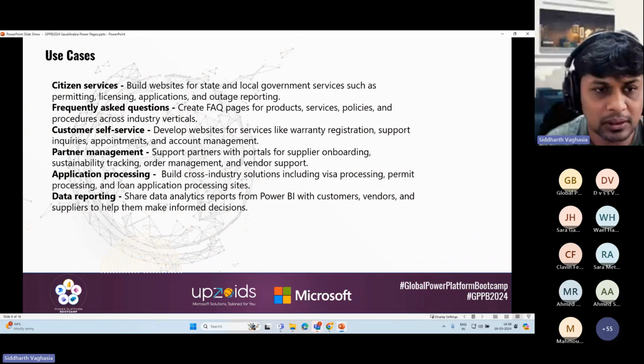These are the use cases officially available on the Power Pages website, where it says we can build websites for state or local government or public service organizations, through which we can show different services about permissions, licensing, applications, outage reporting, etc. It means if you wanted to share something, right?